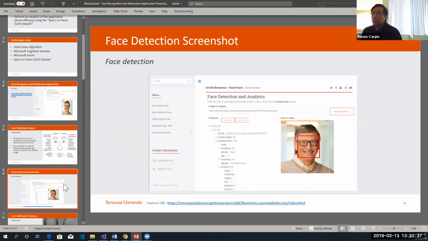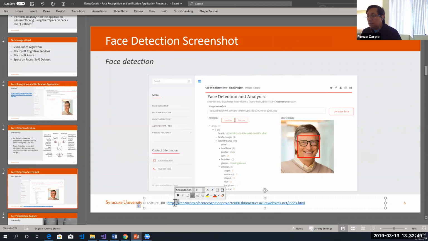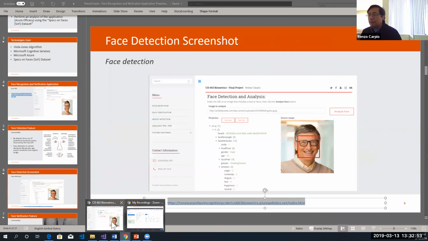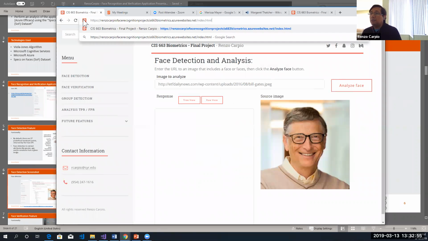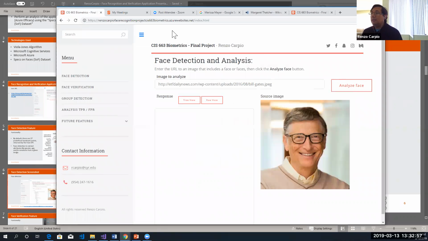So let's go to the application itself. The first part that I wanted to recreate was the face detection that we saw in class. As I mentioned, this is available here. I'm gonna copy and paste this URL, go to the site, and as I hit this, it's gonna take me here, okay?